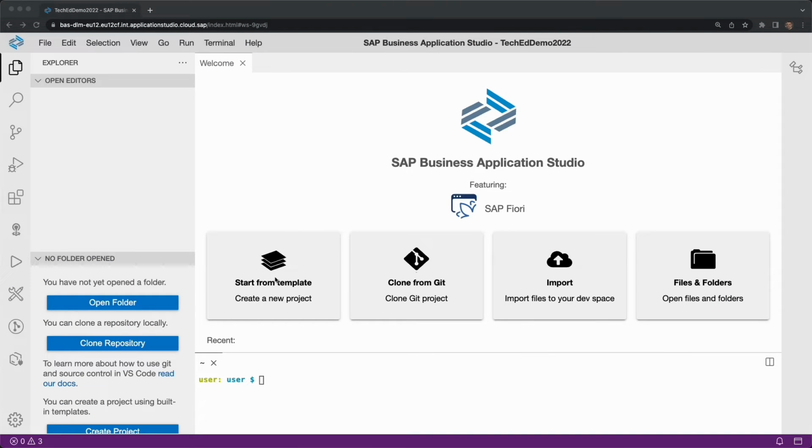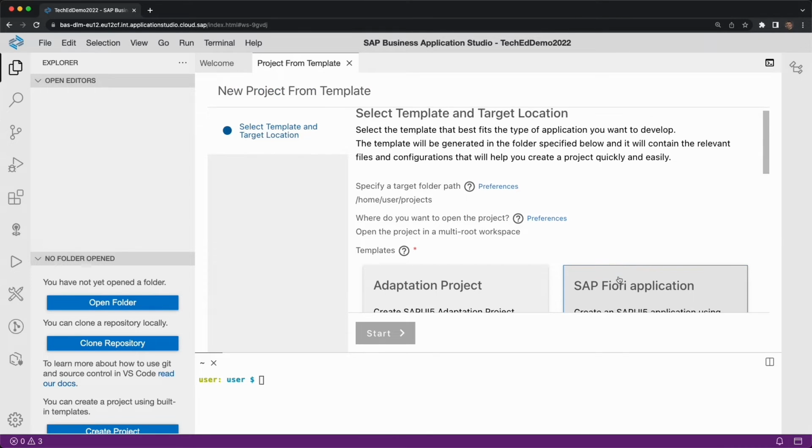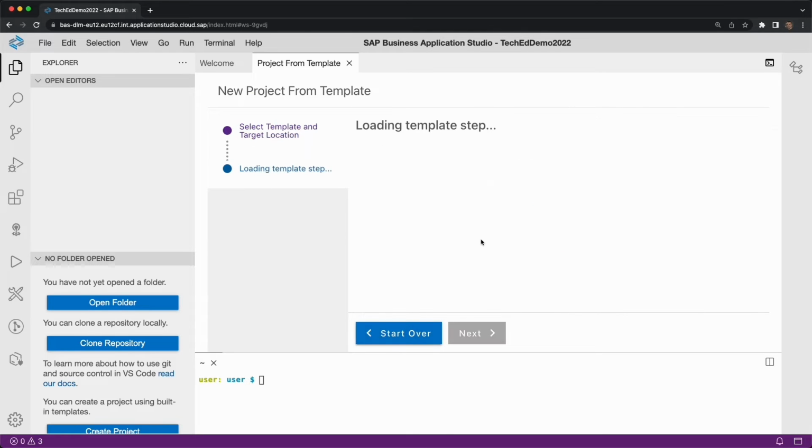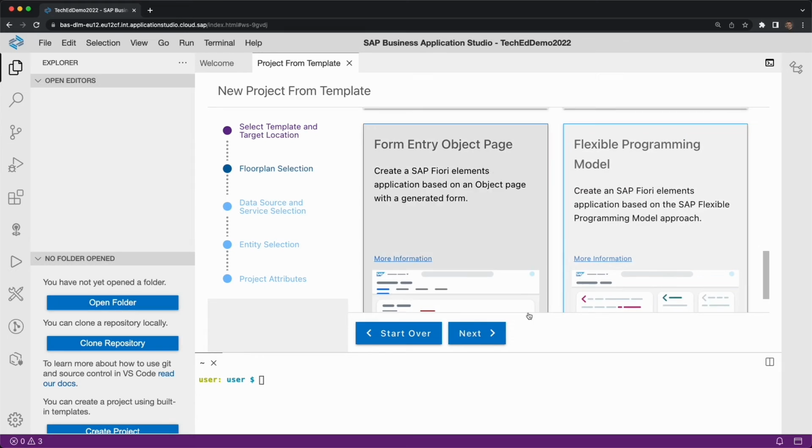Okay, let me show you how easily you can make use of the building blocks in custom pages. We are again in the Business Application Studio, and we create a new project with a template. We select the SAP Fiori application, and from the floor plans of the Fiori application, we select the flexible programming model.